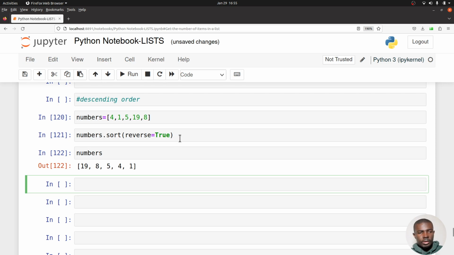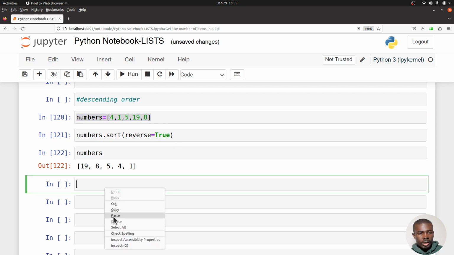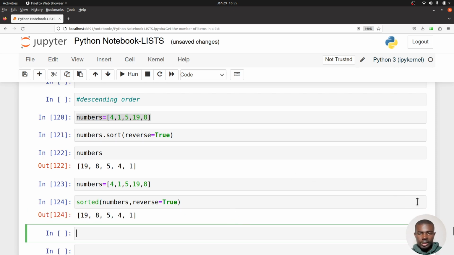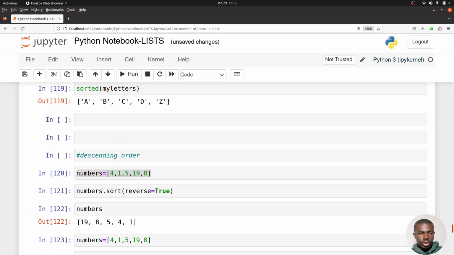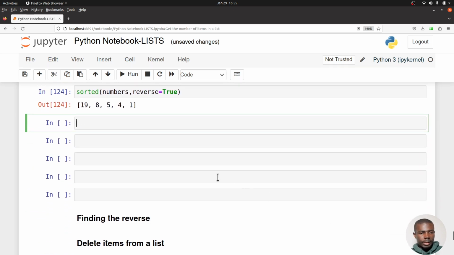Of course, you can also use the sorted one. So if I want to use the sorted function like this, I can also say sorted numbers, and I'll say reverse equals true, and I'll get that also here. So your assignment, try with the alphabet here, the letters here, and then see what comes up. Okay.